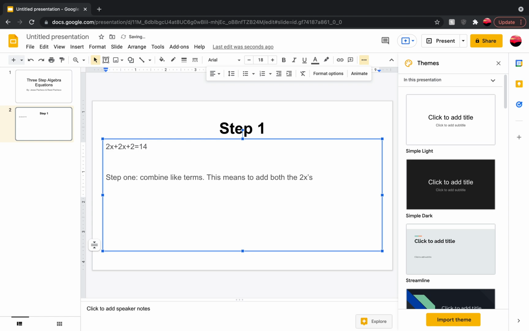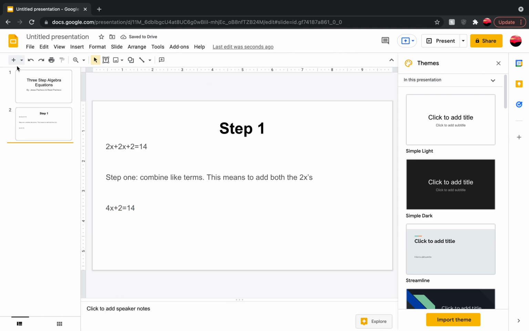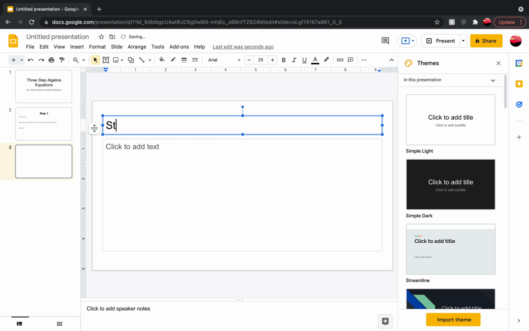Okay, so yeah, you're going to show the next step. So you're going to add both the two x's. You get 4x plus 2 is equal to 14, right? And from here, I'm going to copy because I'm going to add a new slide by clicking on the plus sign, and I'm going to do step 2.